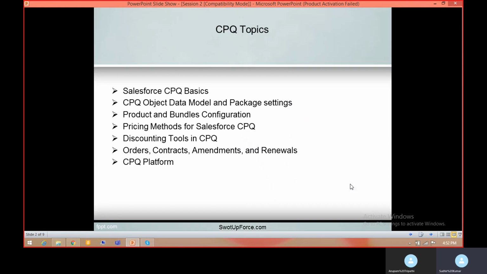So before moving into the second session, let's just recap what CPQ topics we are covering in different sessions. As you are aware, we have already discussed Salesforce CPQ basics, and today is the second session, which is related to the CPQ object data model and package setting. And further we will have other sessions like product and bundle configuration, pricing method.